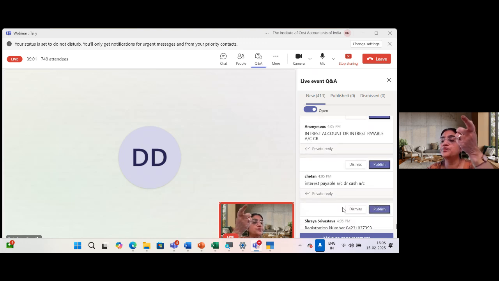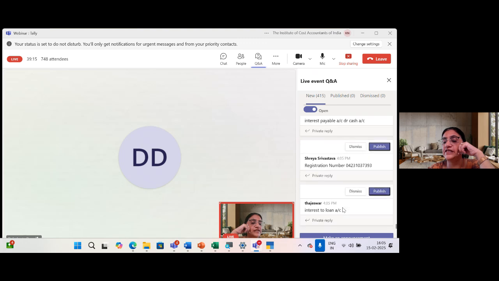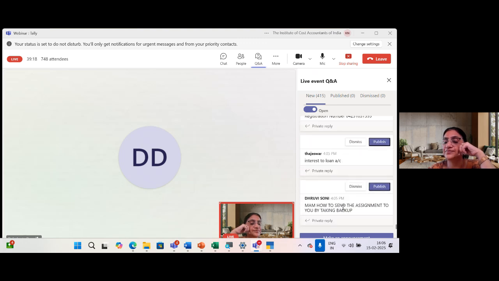Interest account to interest payable account debit to interest. No, interest payable account debit to Joshi. The entry should be like that. Cash account should not be there, Chetan. Yes, that was correct. Interest to loan account.